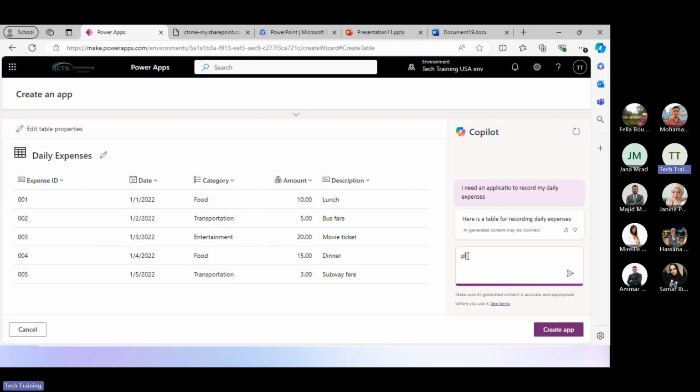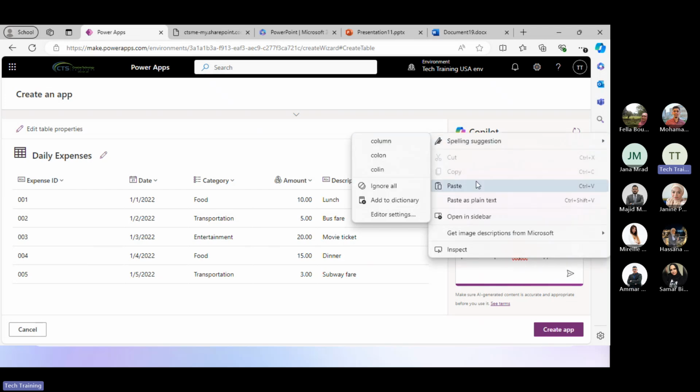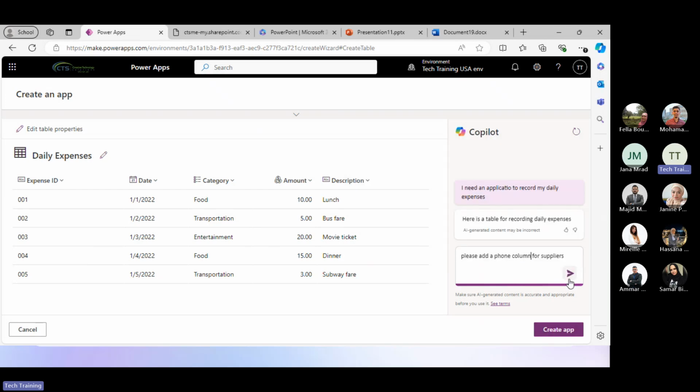Please add a phone column for supplies. Okay. I will correct it.